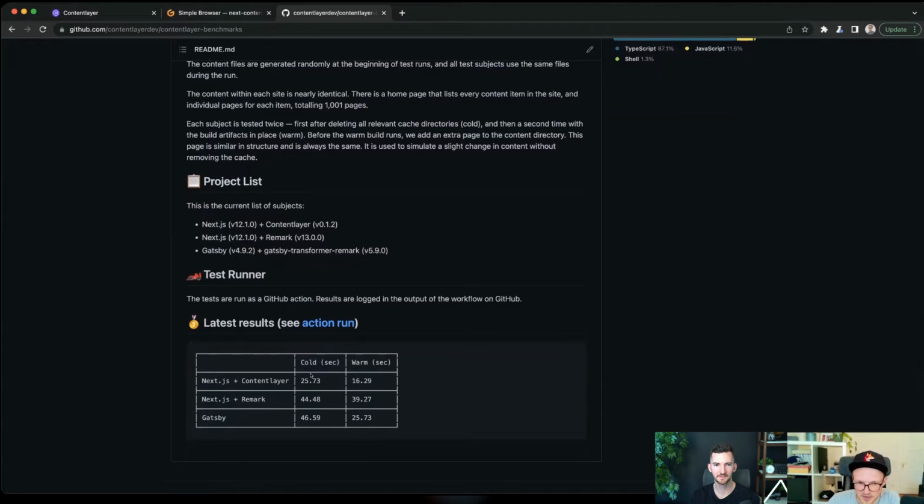And yeah, these were the results in the cold case, a total build. So it's not just the content layer part. The content layer part is actually a teeny tiny part of it, but this shows how using content layer can unlock the full potential of the underlying site framework. So here you see that content layer and Next takes 25 seconds in the cold case and 16 seconds in the warm case. Whereas Gatsby here took, warm, just as much as content layer took in the cold case.